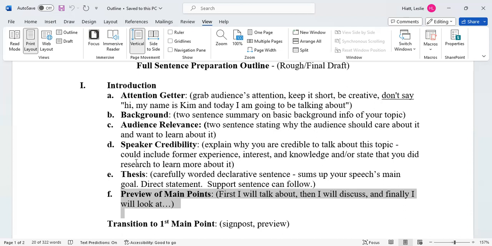Attention getter, background, audience relevance, speaker credibility, even the thesis, usually two short sentences, not completed sentences, just very short. Preview of main points is actually just one sentence. One sentence. That's all it is. One sentence.